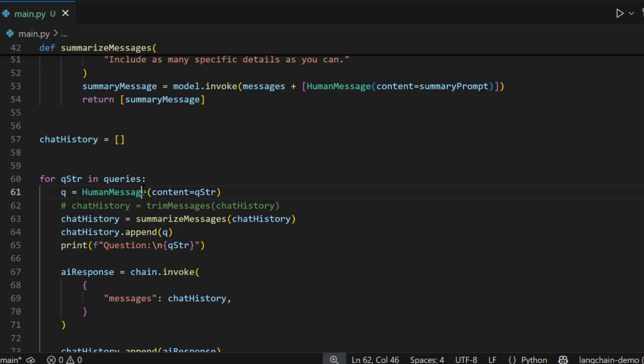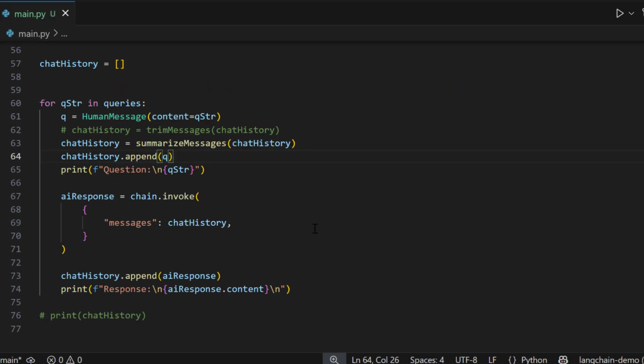Now when you get a query, first summarize the messages and replace the chat history with that, and then move on with your flow. So if the number of messages exceeds the limit, you will summarize the messages, and now you will not have the token limit problem. So that's it. This is how you can talk to LLMs in Python using Langchain.